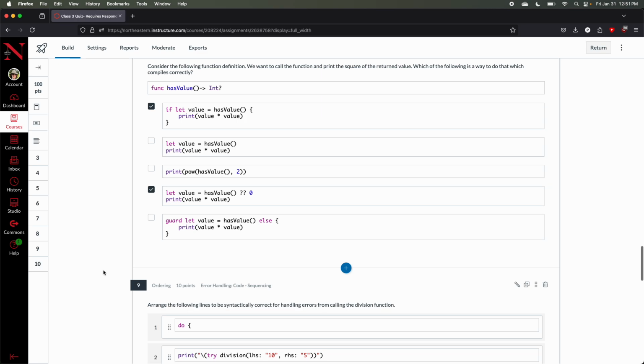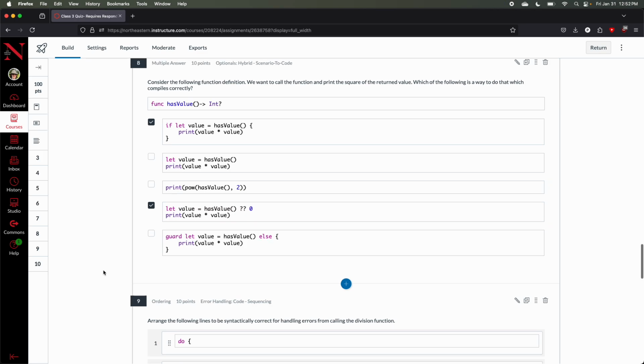Okay. Consider the following function definition. We want to call the function and print the square of the returned value. Which of the following is a way to do that which compiles correctly? So for this function, we want to call it, and then we want to print out what we get. So this has to do with both calling and unwrapping optionals.